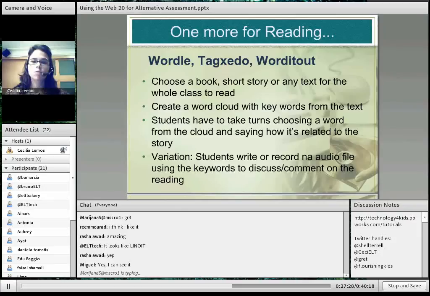Short stories, more beginner level students. I choose a book, a short story, or a text. I create a word cloud, either with Wordle, Tagxedo, or Wordout, from keywords in the text. Character names, more specific verbs, actions, places, and things like that.